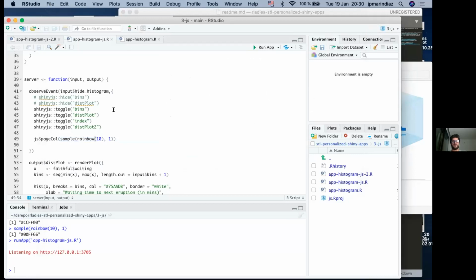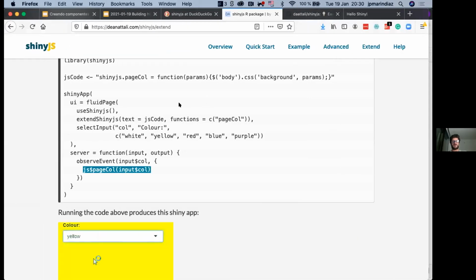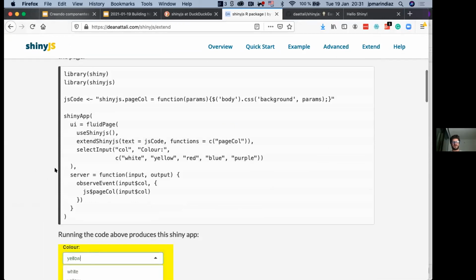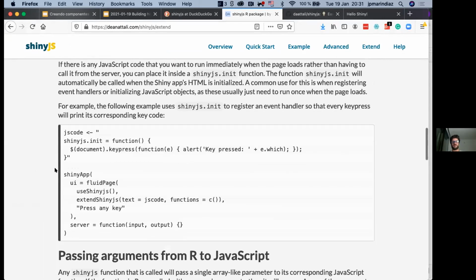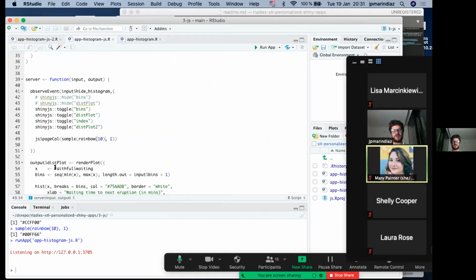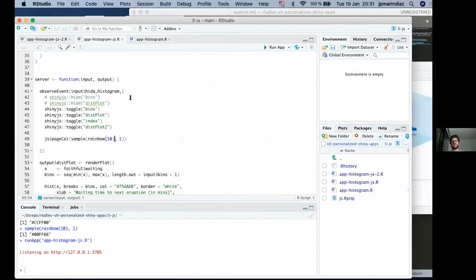So for you to really take advantage of this, you have to eventually learn a bit of jQuery. Basically, this $ sign here is a jQuery selector that allows the browser to select the body of the elements and then change the CSS, right? And every time you try to use it, you will learn, and that's how you can get started incorporating JavaScript into your Shiny apps.